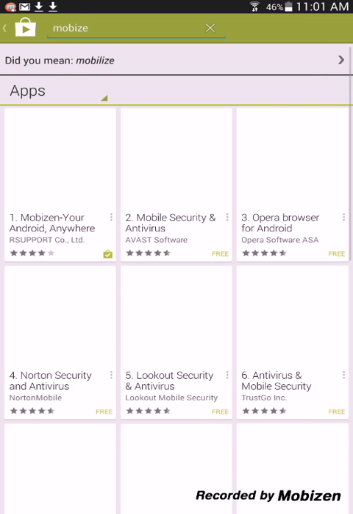It'll load for me right now. Please load. Come on. Okay. Right here, you're going to find Mobizen, your Android, anywhere, and you're going to click that.